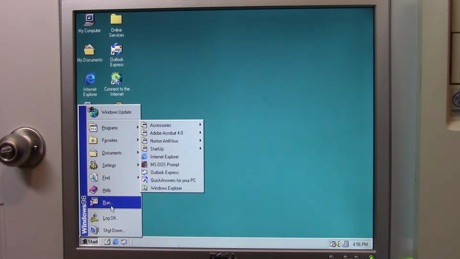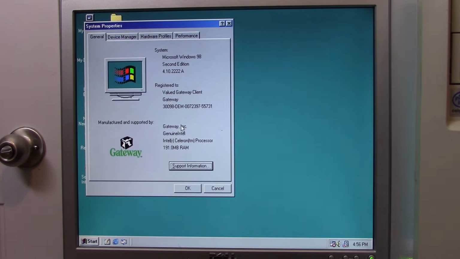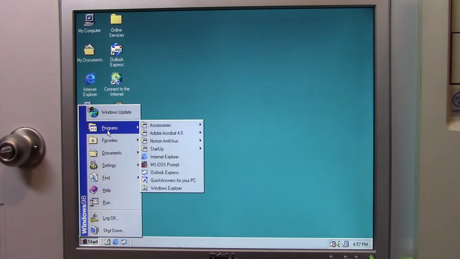So the user, I wonder what the username is. Let's just find that out here. It's registered to Valued Gateway Client, and it's got that nice OEM logo here, and it now actually just displays this properly. And this is nice because it makes the entire system feel more complete, because I've been using just a standard retail install CD, and it doesn't come with any of this OEM info. So that's pretty cool. Under programs here, doesn't look like we have anything else.